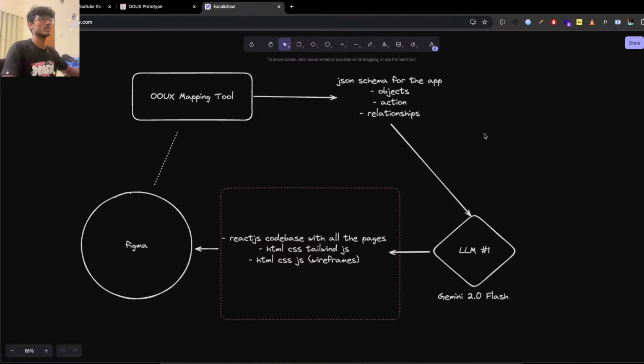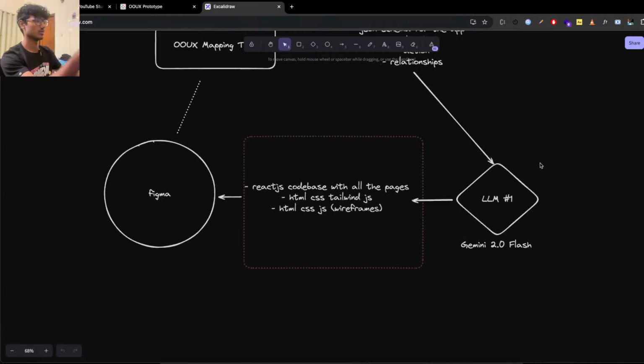Okay, so we're talking about the OOUX mapping tool. This is where I left off last time. We had a tool that allowed us to create maps for your design projects or any projects in general. The map would be then converted into a JSON schema. You take that JSON schema, you give it to an LLM like Gemini 2.0, and then it would give you HTML CSS based front end.